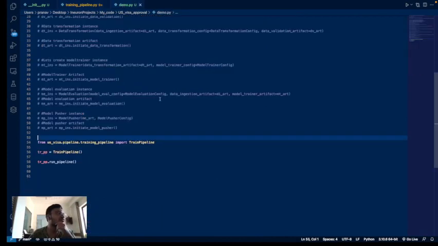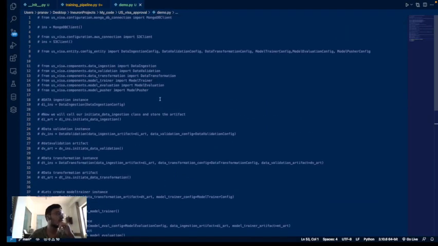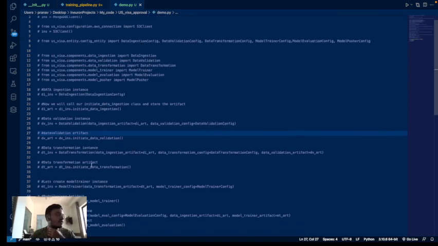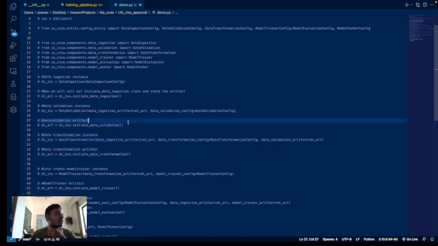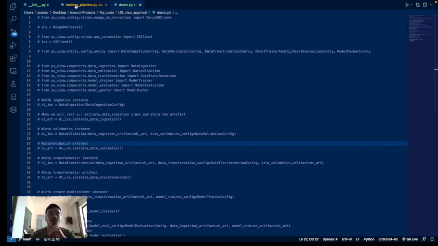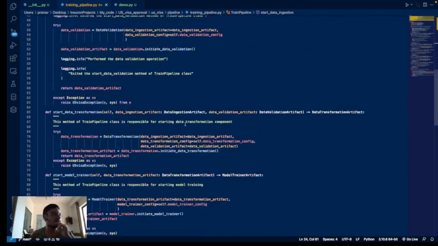Whatever we used to do in our demo, if you remember, I have commented this out. We used to call the main functions inside each of the components. We used to first create the instance, and then we also used to store the artifacts. All these things which we are doing here, we have created a file, our training pipeline, and we are going to do all these steps one by one in our pipeline. So that code will be there in our training_pipeline.py file.